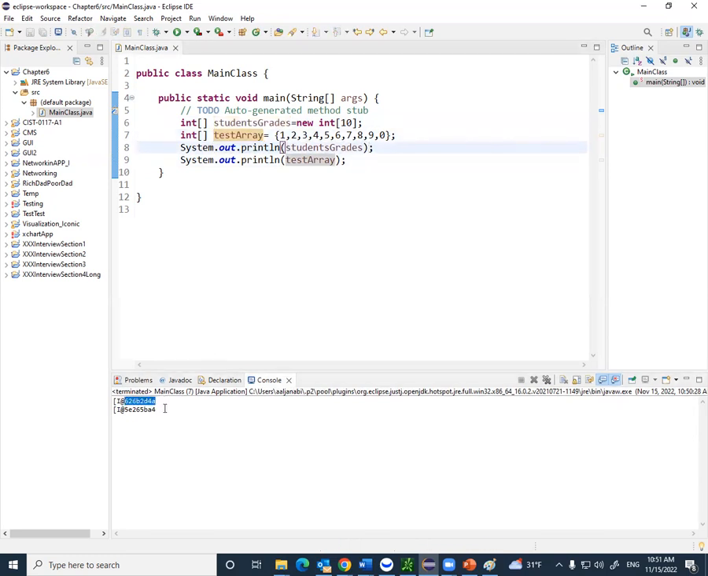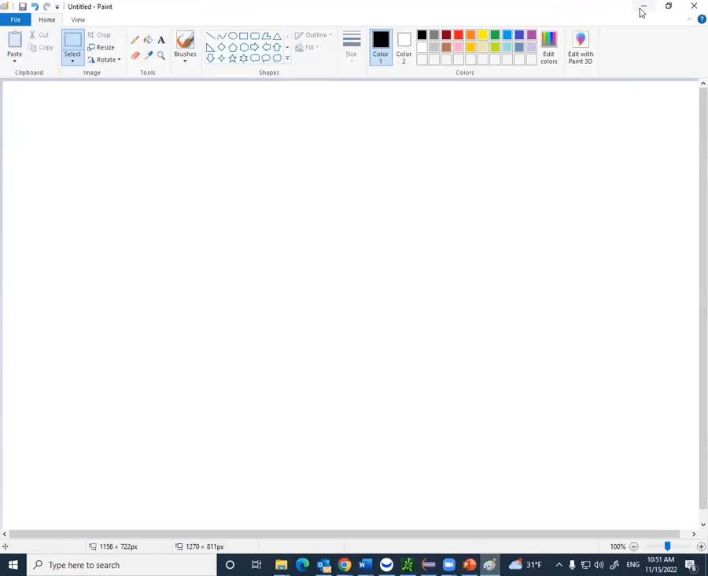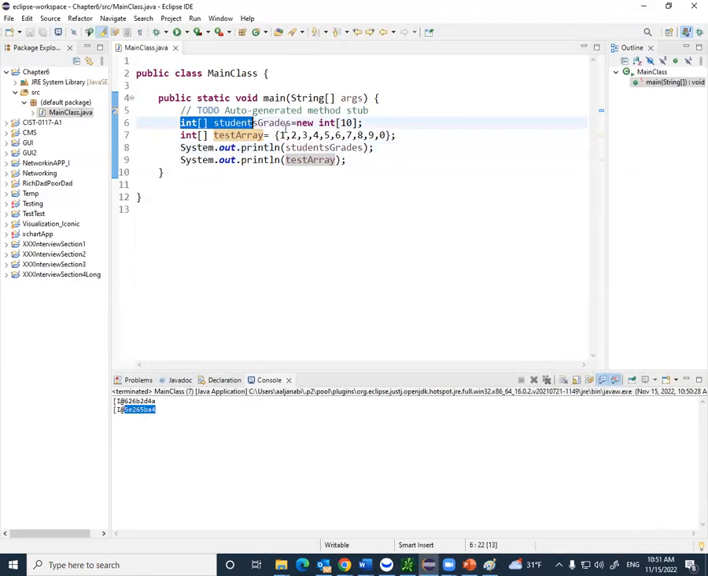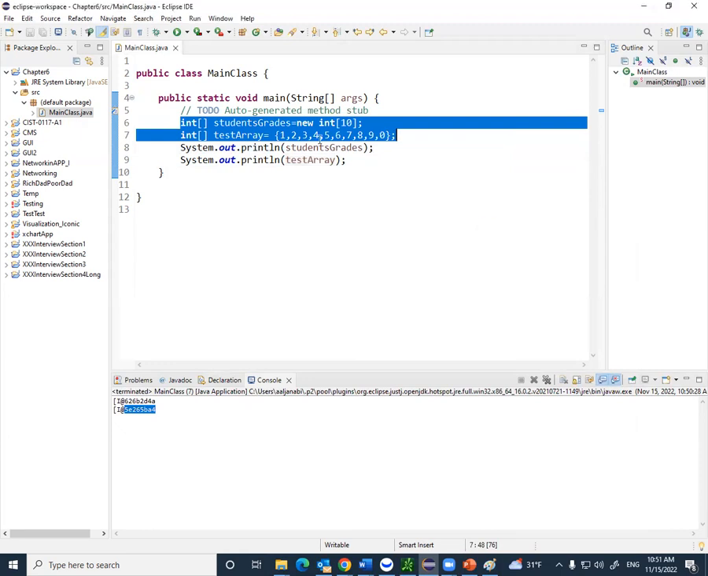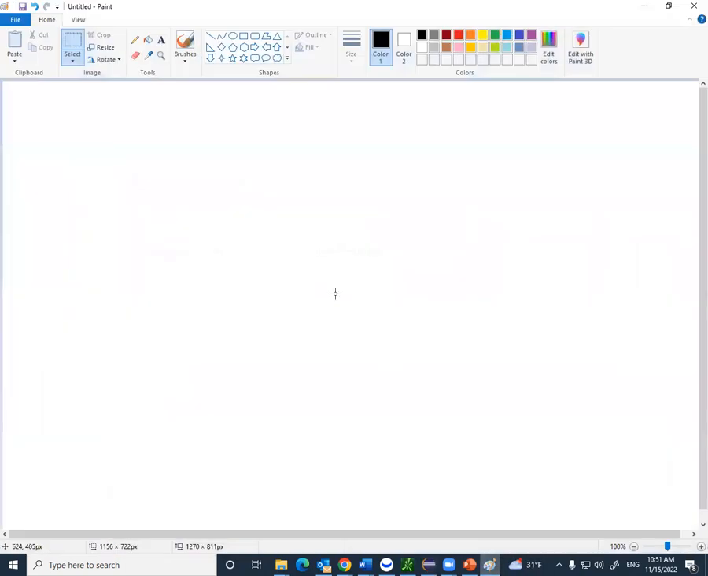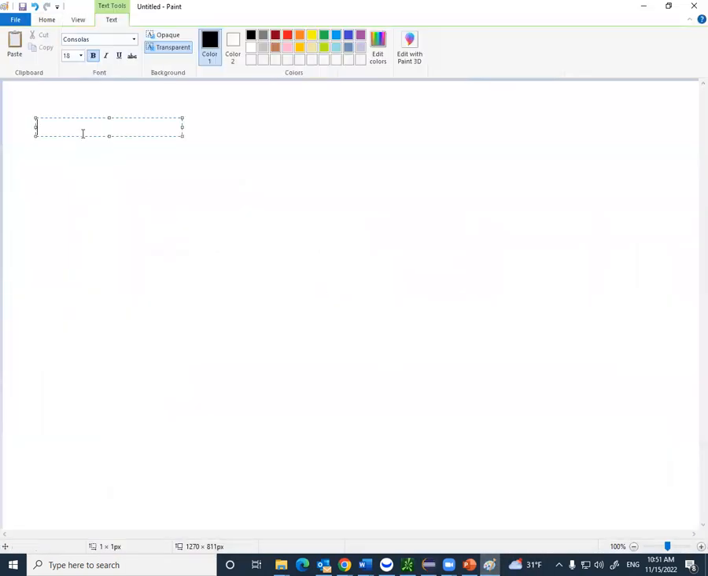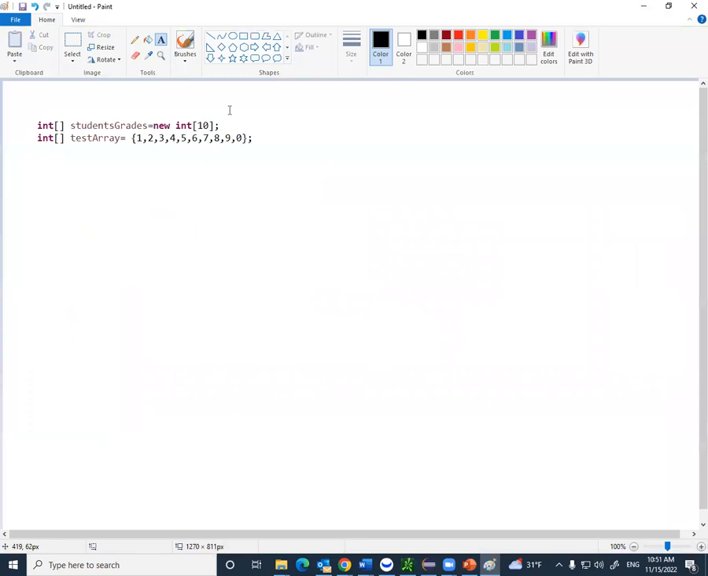Now, the question is, what is that address? And once I'm done with that address, I'm going to go back and come back here. So let me move to the paint. And before I move to the paint, let me just copy those two lines. Copy. And let's just put them here. Those are my two lines. So now the question is, what are student grade and what is test array?